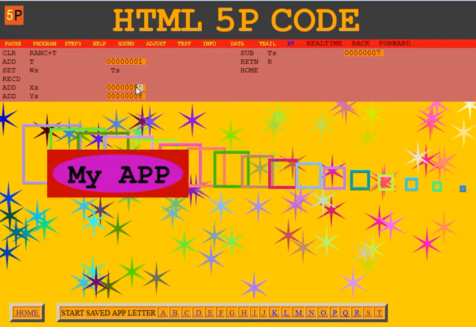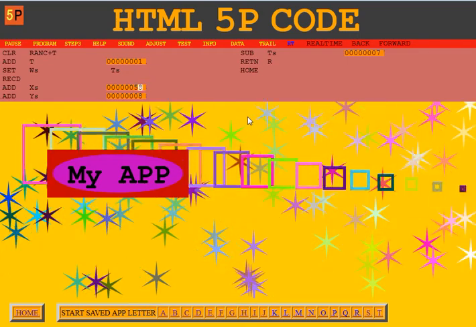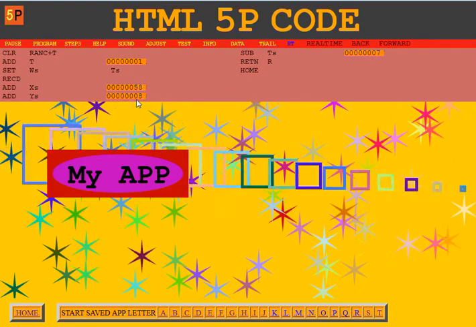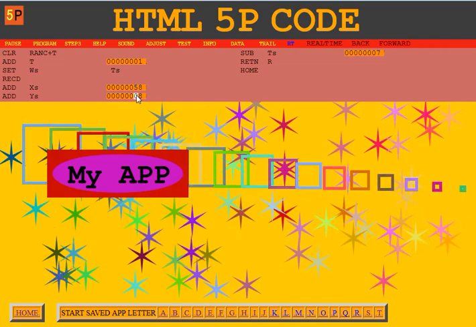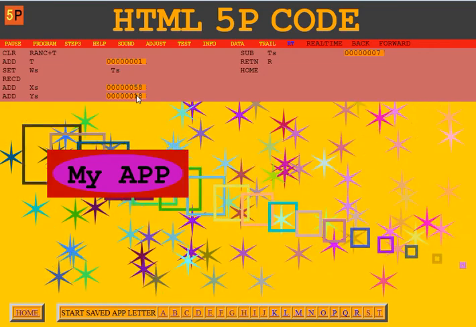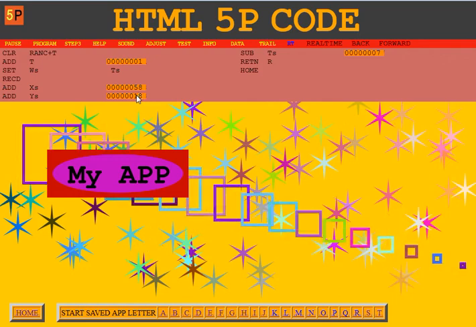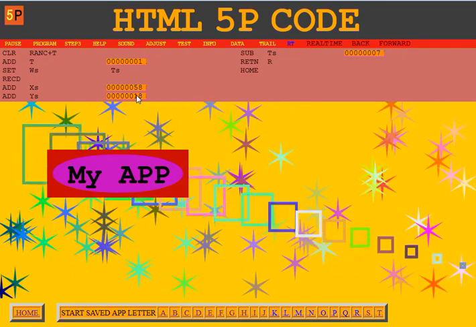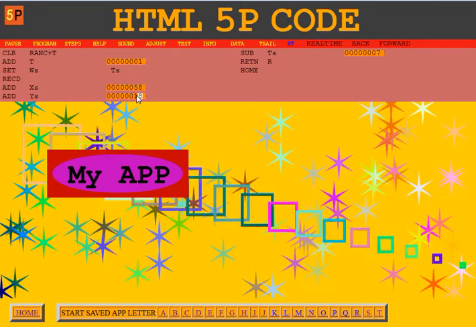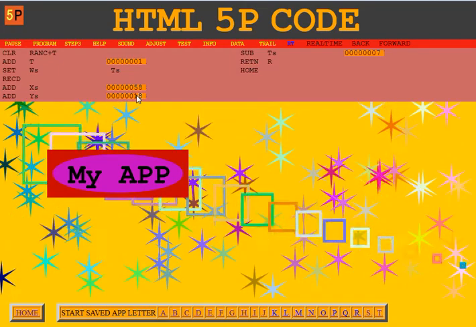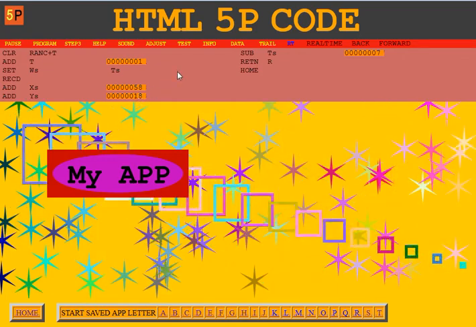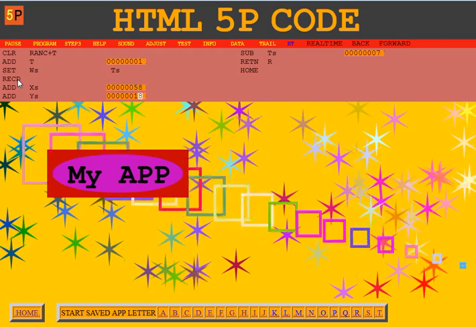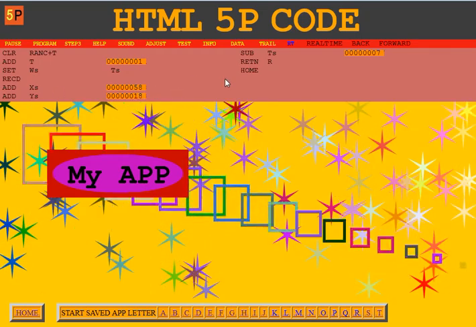Alright, 58's fine. But we left the change in Y the same, and it says it's 8. What if Y changed 18? Oh, well, that's interesting. Now it goes all the way across our page. So it's a little more exciting than it was. What else could we do to it? You know, it says it's drawing a rectangle. We could see what it's doing if it were filling the rectangle.